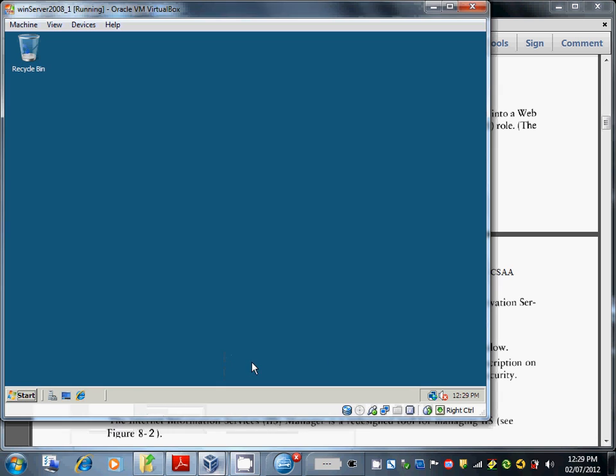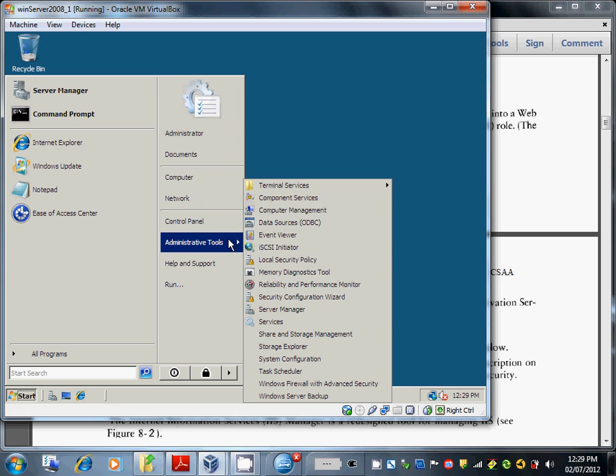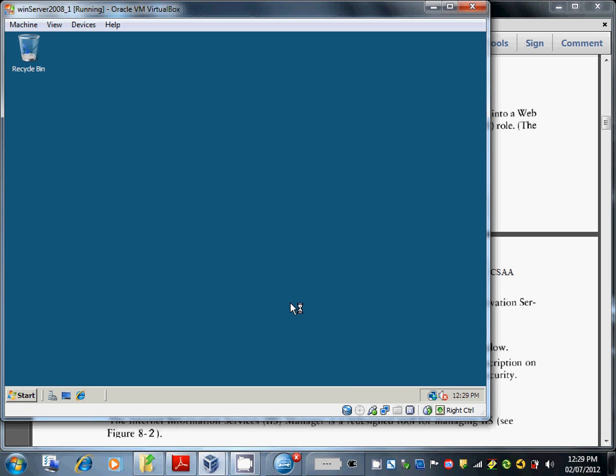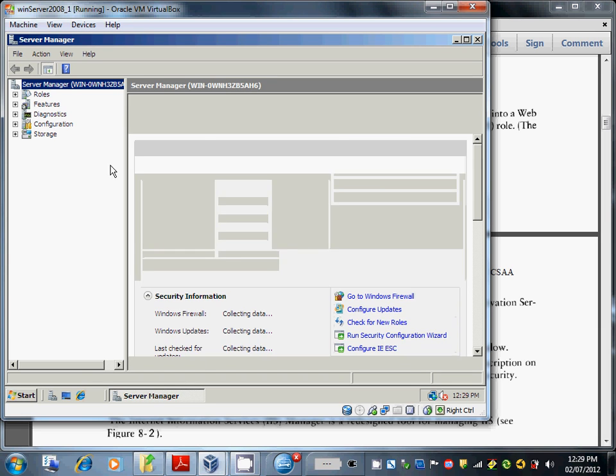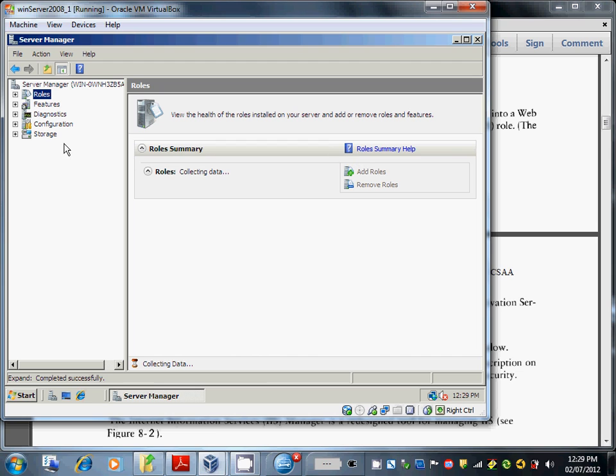Okay, let's go to VirtualBox. Start, Administrative Tools, Server Manager. Okay, click on the roles for it to collect the data. Click Add Roles.